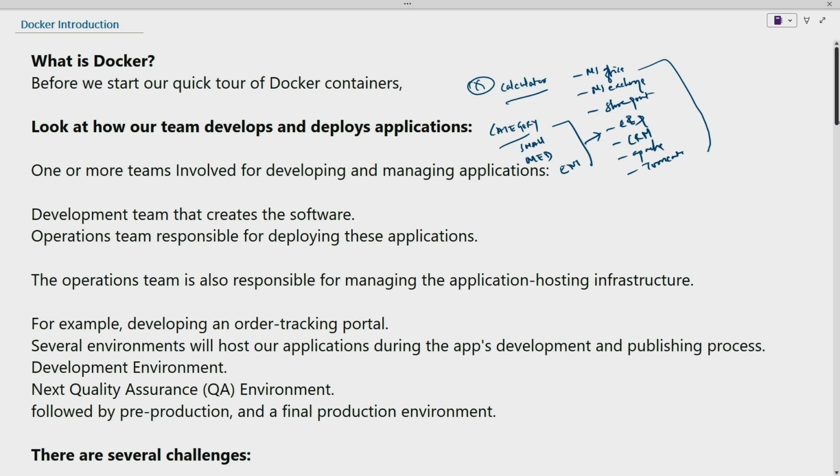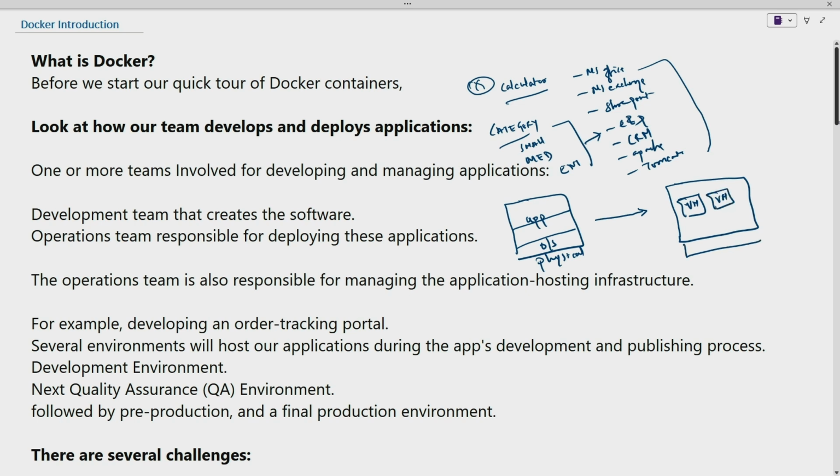In order to deploy all these applications, we require physical hardware. So this is the physical hardware on which we are deploying the application. There is the operating system layer and then the application layer. So we have the application which we are going to deploy on the physical server, and we have been able to move this physical environment to a virtual environment. We are able to abstract the physical layer using virtual machines.